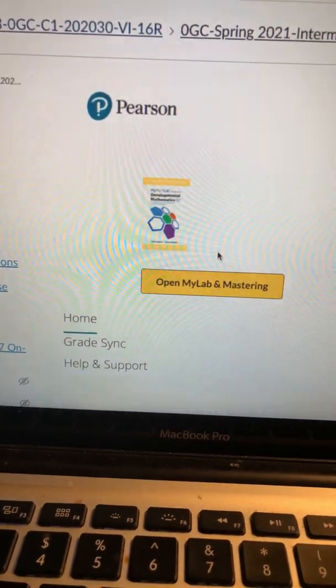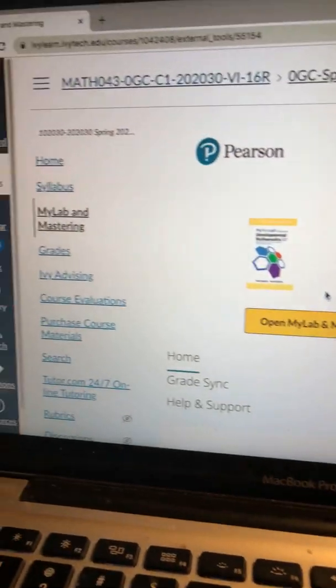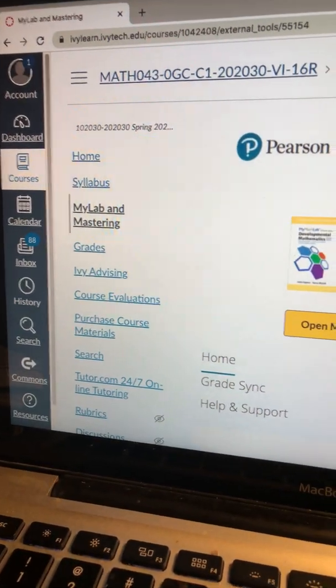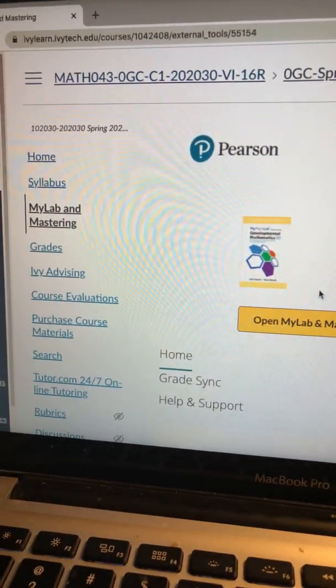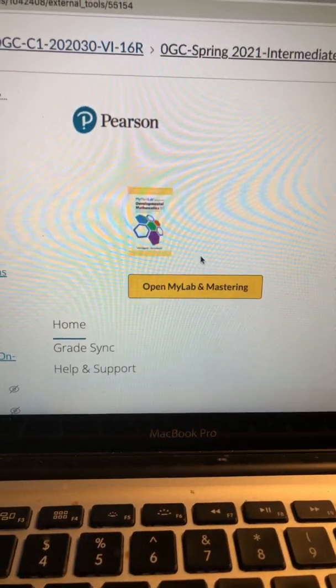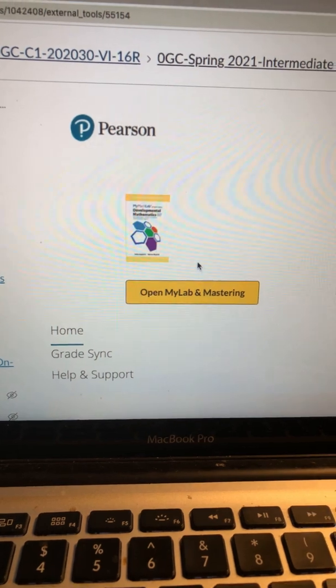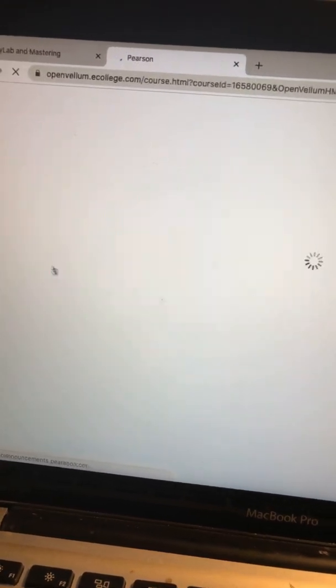Once you register here and you get access, you might have to come out and refresh your screen, or maybe even close the browser and come back in. And when you do, the next time you click on My Lab and Mastering, it will look like this, where it says Open My Lab and Mastering. And once it does, then you can click on that and come in and start working on your homework.